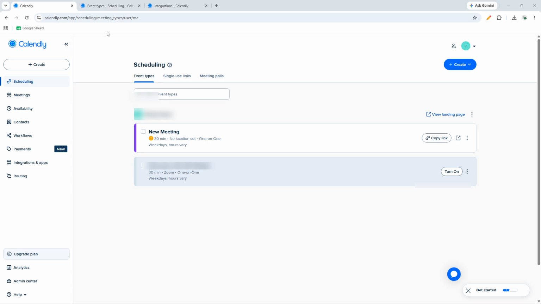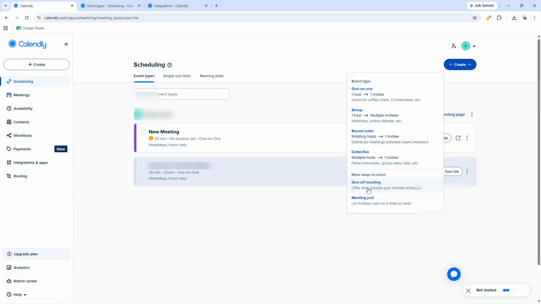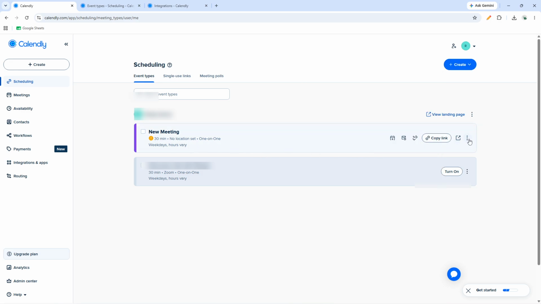To get started, log into your Calendly account. After you're signed in, look over to the left sidebar and click on Scheduling. This is where you can manage the different event types you offer, such as one-on-one meetings, consultations, or other appointment options. Next, select the event type you want to edit.